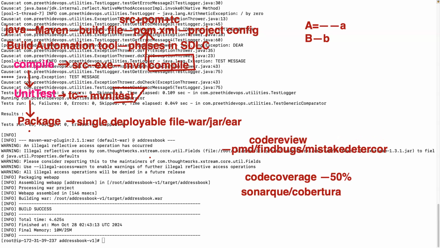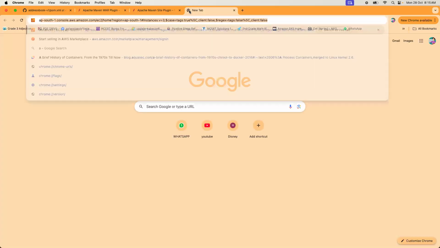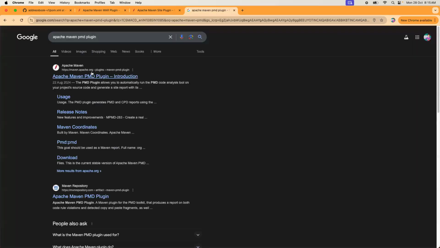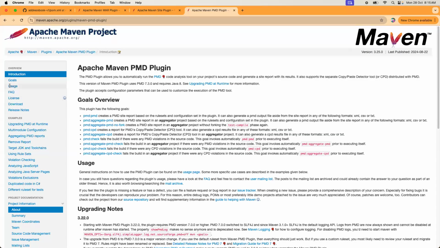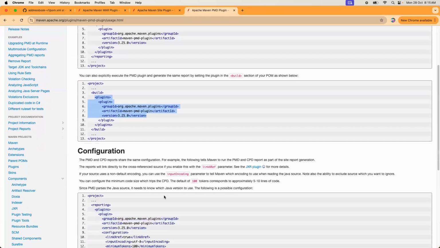Let's say I'm a DevOps person and I want to do a code review stage with PMD. You can't do it unless the POM file is configured. See here, Apache Maven PMD plugin, usage, like I have shown you. This should be placed in the POM file, right? Okay, fine. What are the goals? Developers will know.